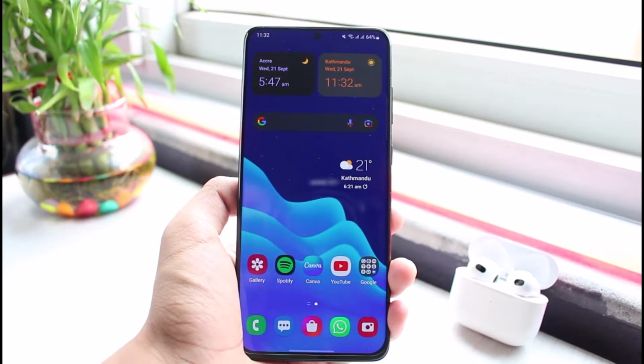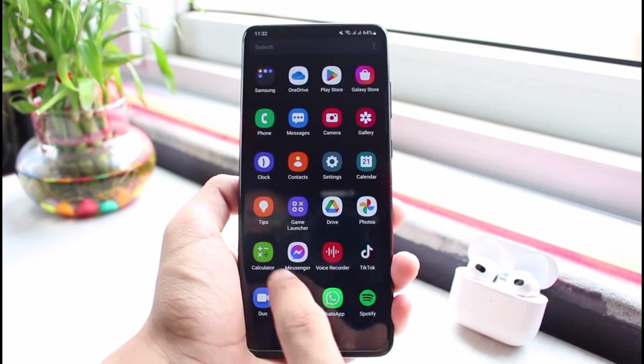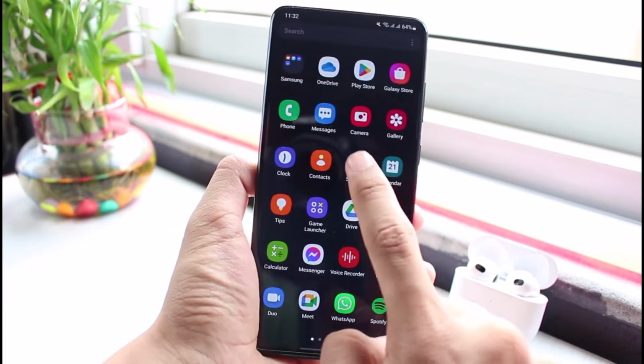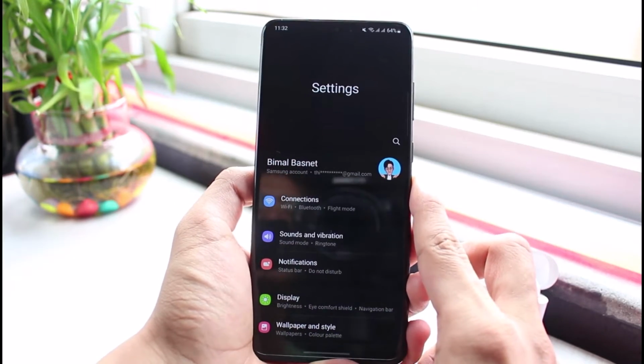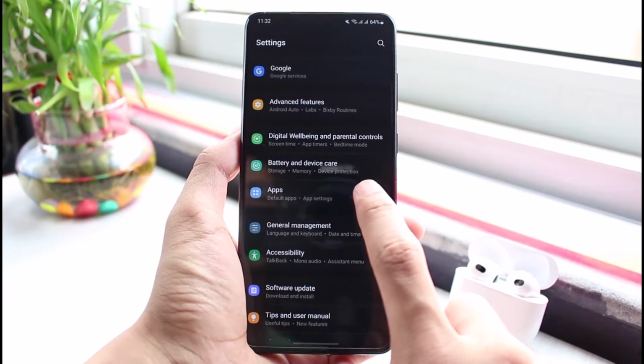So first of all, there are basically two ways to do it. One is the manual way and the other is the automatic way, which we'll do with the help of a third-party application. But first of all, let us discuss the manual way, which is more effective in my opinion. Go ahead and open Settings and then select the button called Apps.